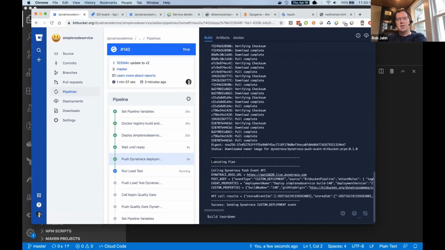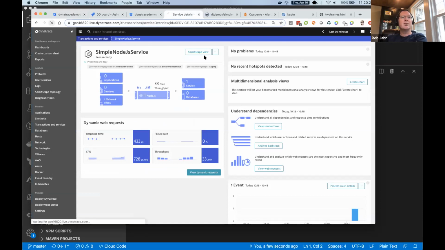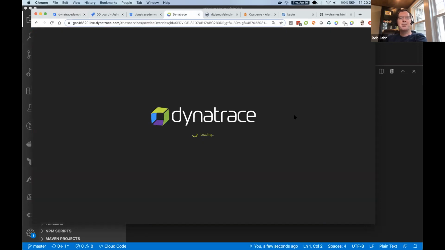And then you can see here, this is the debug output that I put in here. So as I'm executing the pipe, I can see the URL I'm hitting, the post event, the event properties, and then the internal IDs from Dynatrace. So if we look back in Dynatrace, it should be synced. Let me just refresh my page here in Dynatrace.